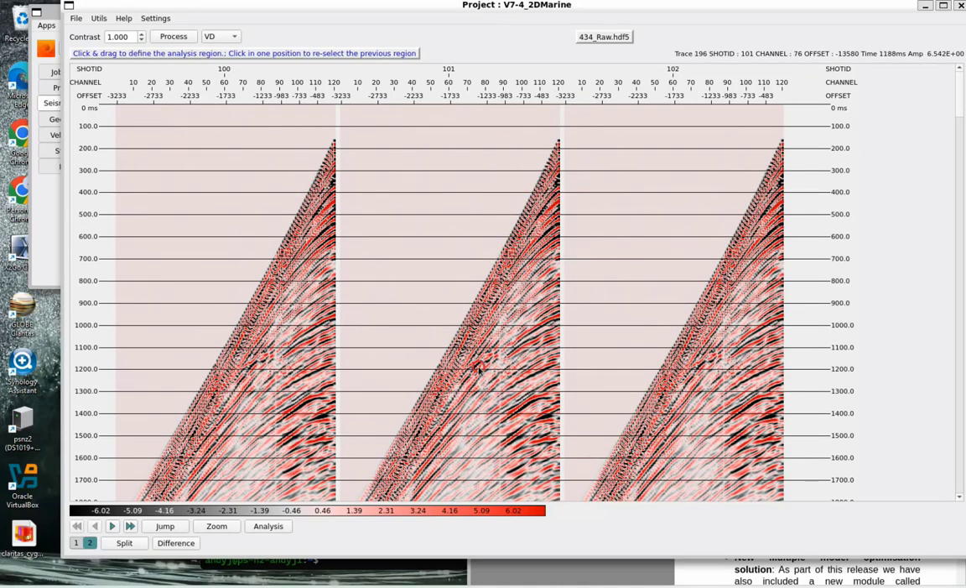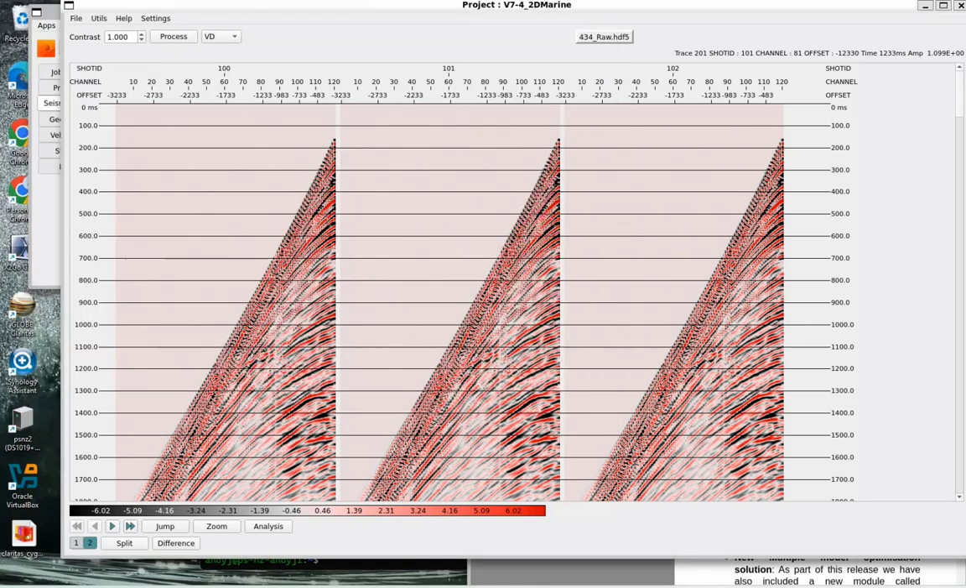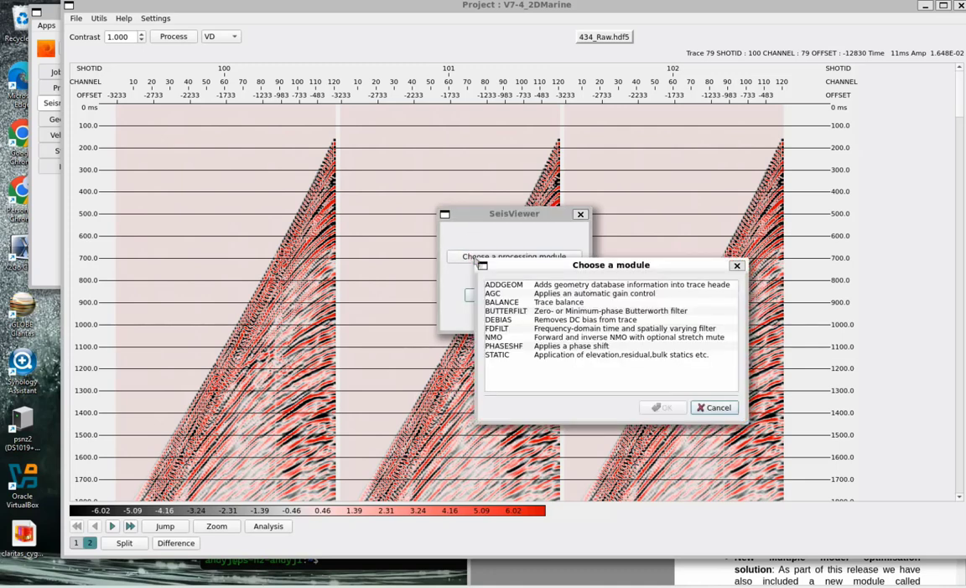And text header, at the moment it only displays the standard Claritas 240 bytes trace header. We will begin to add in extended trace headers over time so that you can view those as well. So that's all the analysis tools there. Again, we can apply some level of processing. If I click on that, choose the processing module, you can see what we can choose from. We can apply geometry to the data, AGC balance, filters, debias, NMO, phase correction, or static shifts as required.